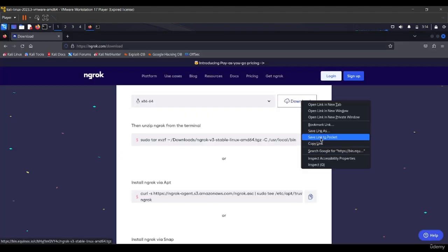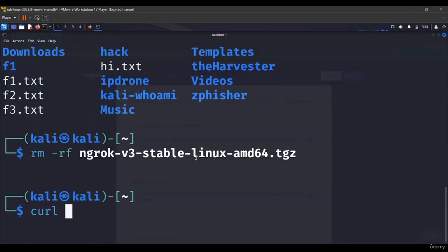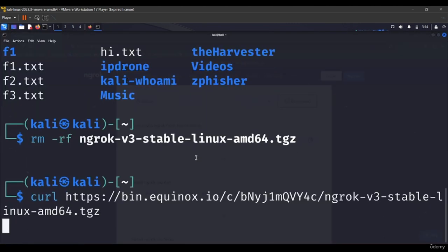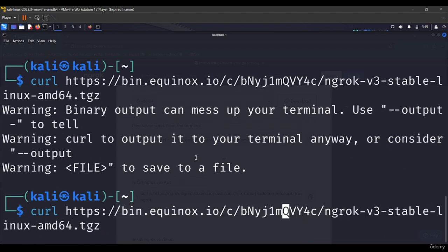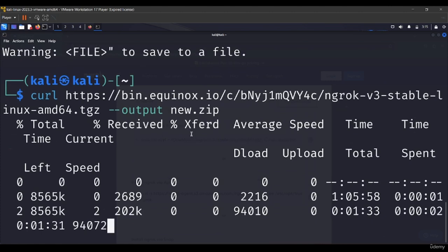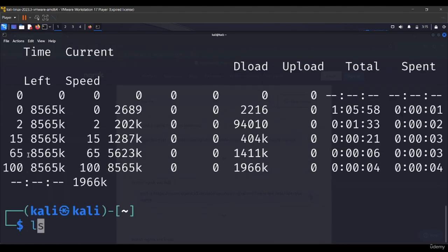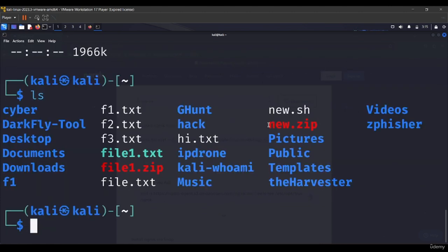Okay, so let's copy the link. Not only ngrok, anything from the internet, you just have to copy the link and use the wget command or the curl command. So it's showing something: binary output can mess up your terminal, use --output to tell. So let's use the option --output new.zip. Okay, so it has started downloading. As you can see, it has downloaded ngrok and created a zip file, new.zip.